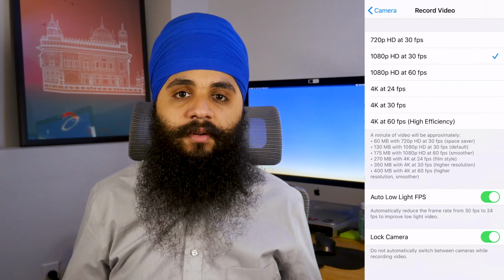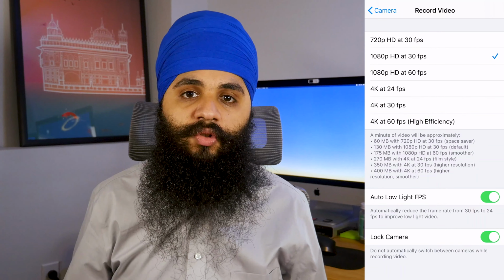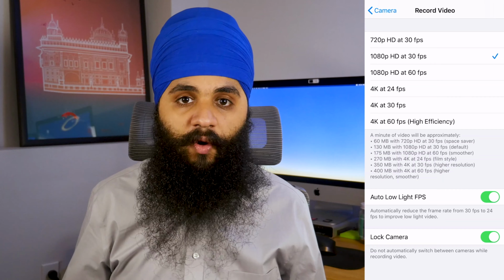The next option here is for recording video, and this will let you choose your resolution for your video recordings. The option that I choose personally is 1080p at 30 FPS, and if you don't know what FPS stands for, it stands for frames per second. But there is an option for 60 FPS. This is kind of a newer technology, not really that new anymore, but what it does is reduce the motion blur. So you see almost like a super HD effect. It's kind of hard to explain.